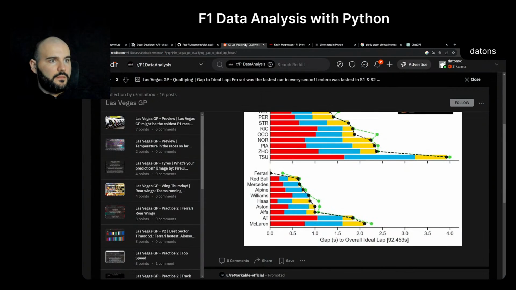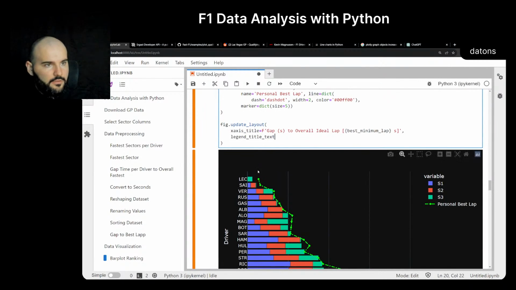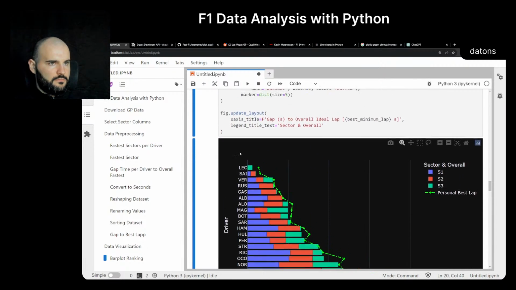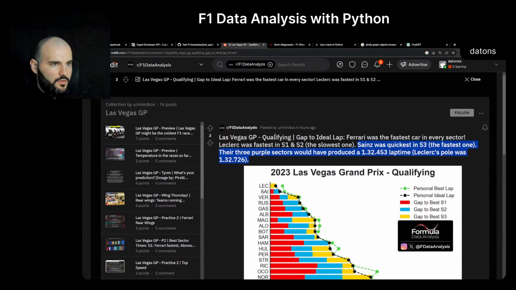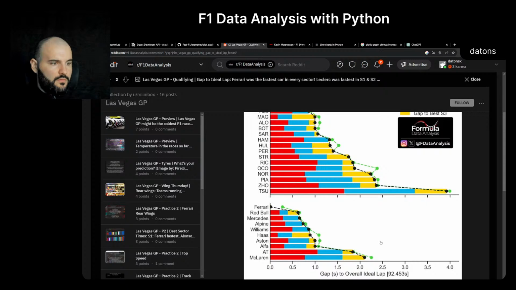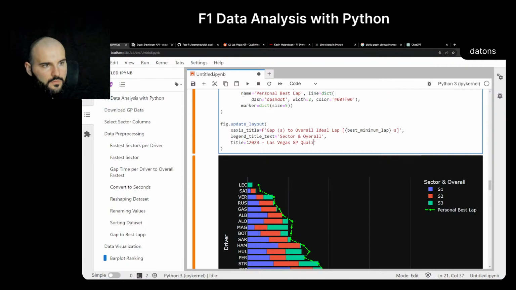Legend title text. They have it. Well, they don't have actually anything, but I would like to put here sector and finally a title which could be the same. "2023 Las Vegas GP qualifying."